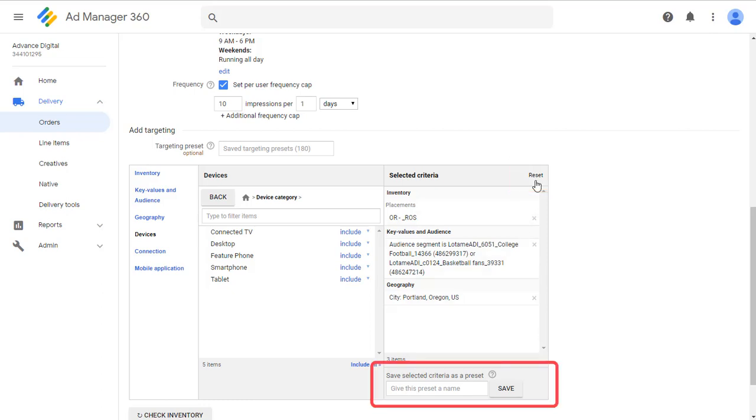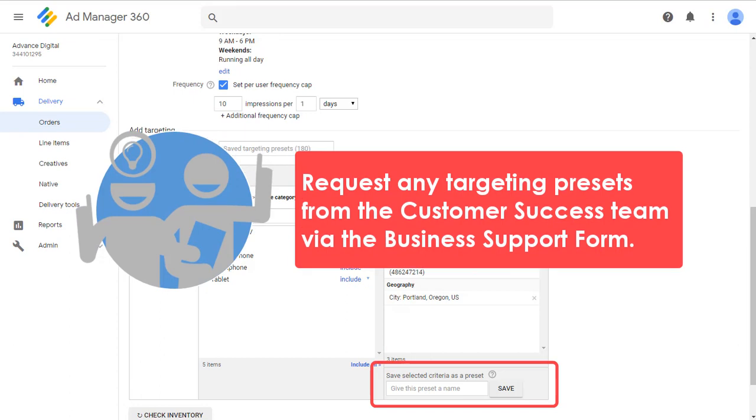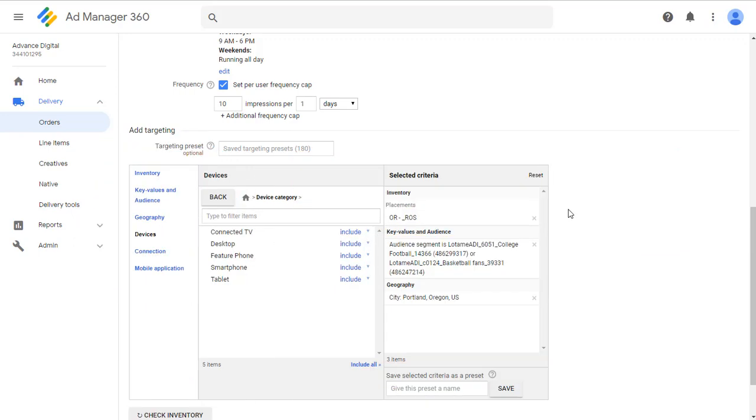Ad Manager also gives you the option to save this targeting as a preset. Please do not do this on your own. If you want to save a targeting preset, request it from the customer success team via the business support form. If you save a preset yourself, it may be deleted at a later date.